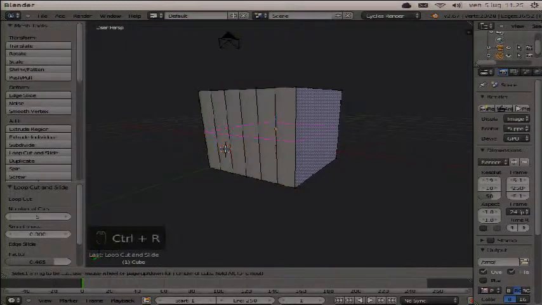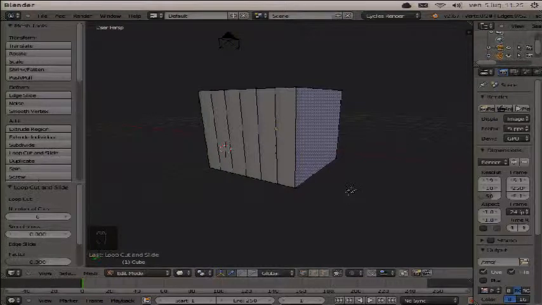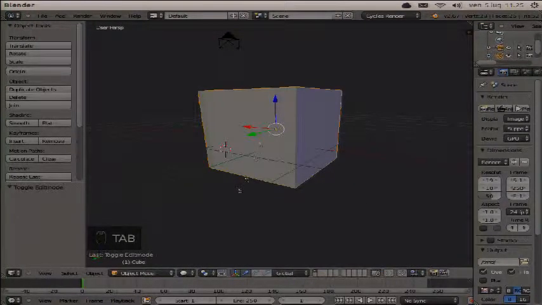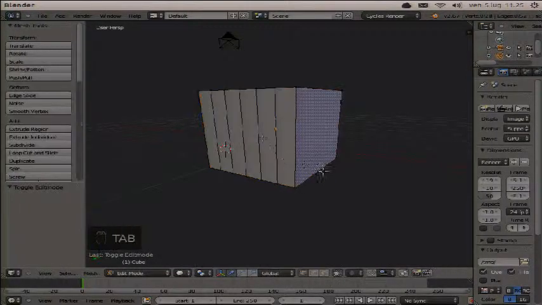When you press Control R, it has to be purple to increase. The purple one is the preview of the cut. You still need to confirm the cut. It is still one object. Yes, of course, because if you switch back to object mode, this is still one mesh, one object.